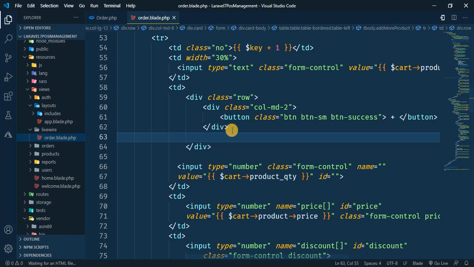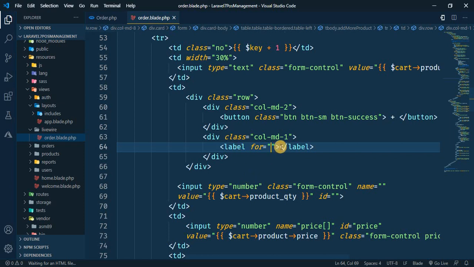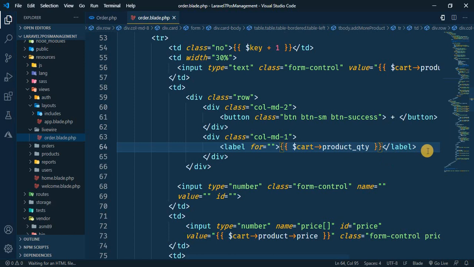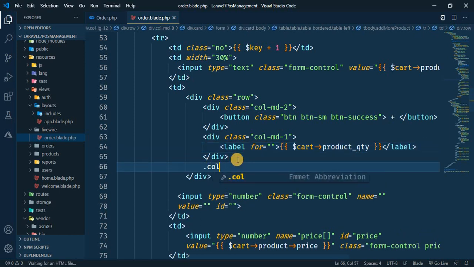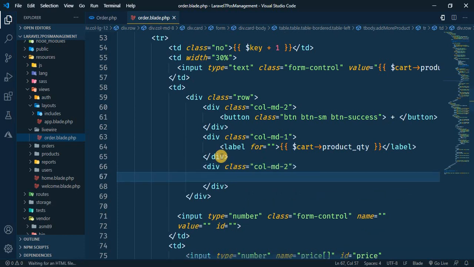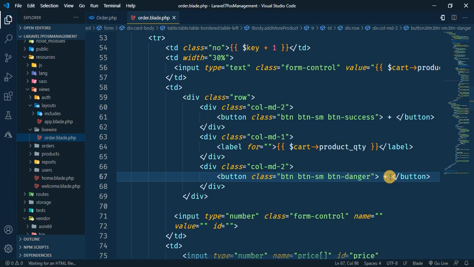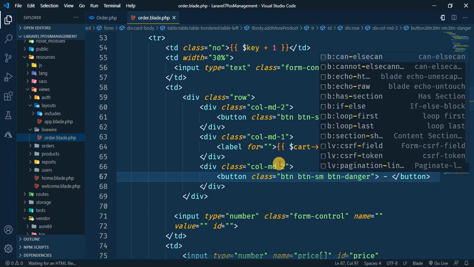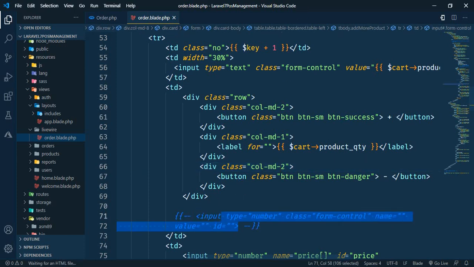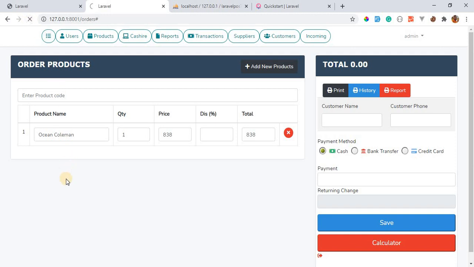So underneath here I will have another div tag with col-md-1. This one will be the label, and I need to pass this thing into the label here. Okay, so just grab this and paste this here. And come down here, pass col-md-2, and inside this column md2 I need to have this kind of button as well. So paste this button here, and let's make the button danger, and let's make it minus. Okay, so let's save and go to the browser and hit refresh and see what will happen.